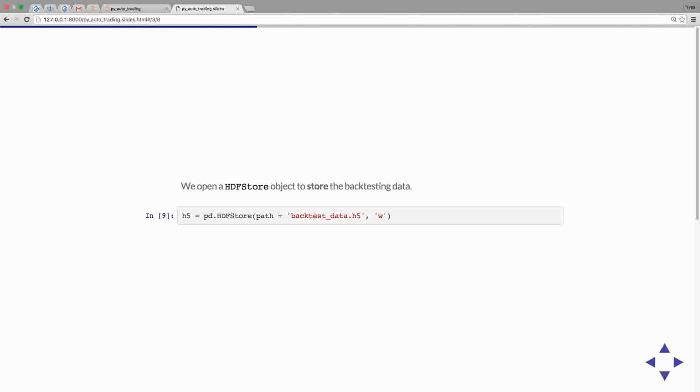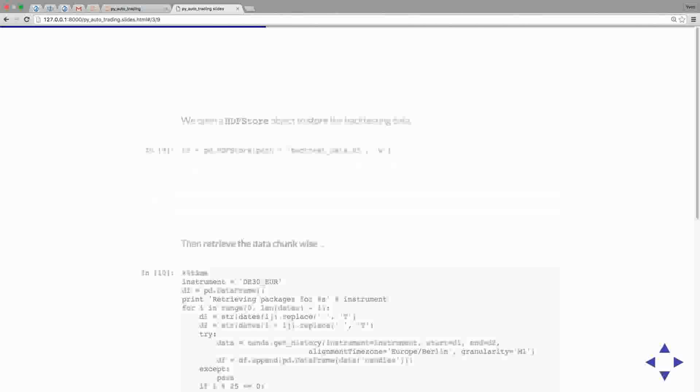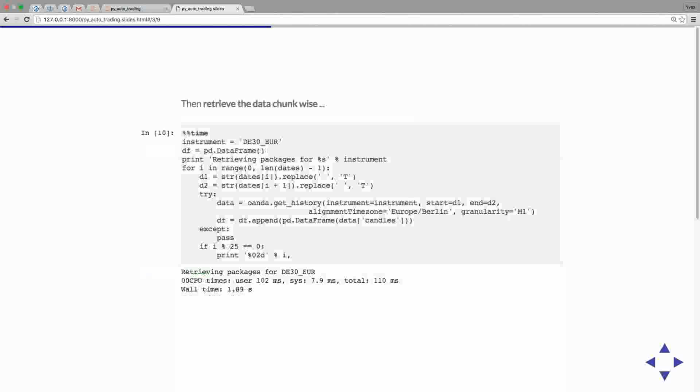Before we retrieve the data, I open here an HDF Store, which allows me to easily, conveniently, and also quickly store data in the form of pandas data frame objects on disk. Actually, for what I want to demo here, this is not necessary, but I just want to illustrate how it works and how simple it works. Because usually when you retrieve data, you don't want to retrieve it again and again. You might retrieve it once, store it on disk, and then have rather quick access to what you have stored on disk. So the major step here is to retrieve the data chunk-wise.